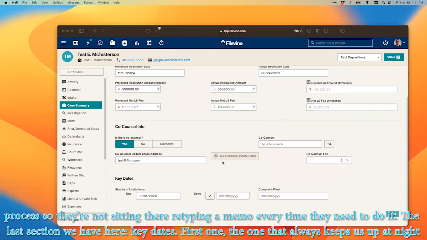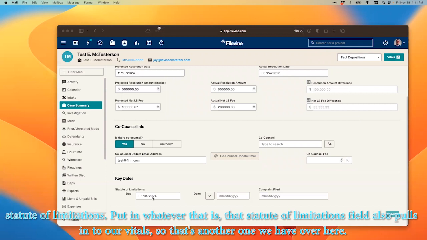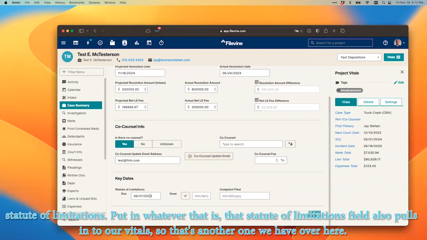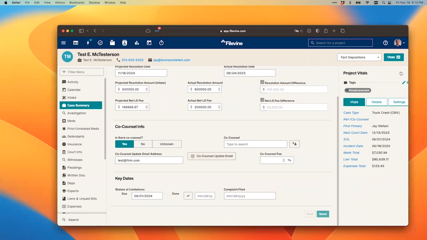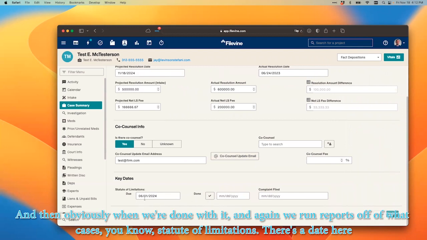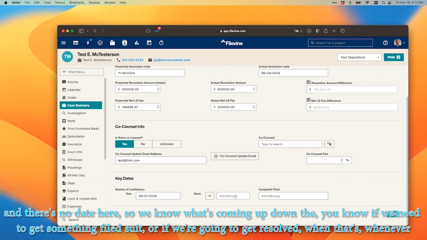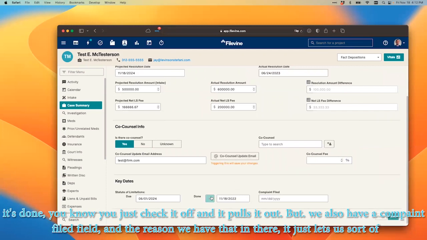The last section we have here, key dates. First one, the one that always keeps us up at night, statute of limitations. Put in whatever that is. That statute of limitations field also pulls in to our vitals, so that's another one we have over here. And then obviously when we're done with it, and again, we run reports off of what cases have a statute of limitations date here and which have no date here, so we know what's coming up, where we need to get something filed suit, or if we're getting it resolved, whenever it's done, you just check it off and it closes out.